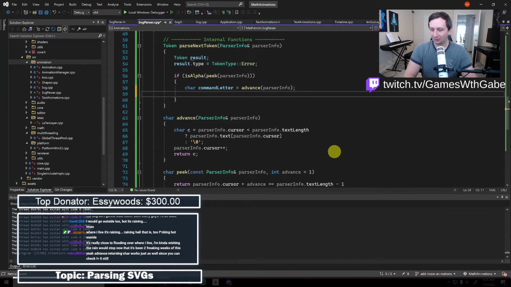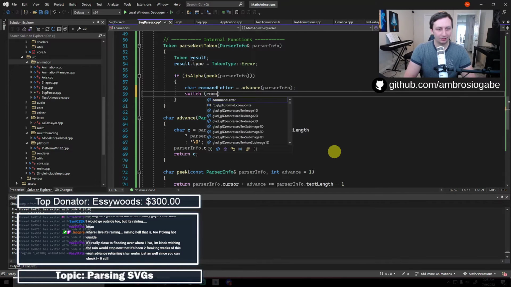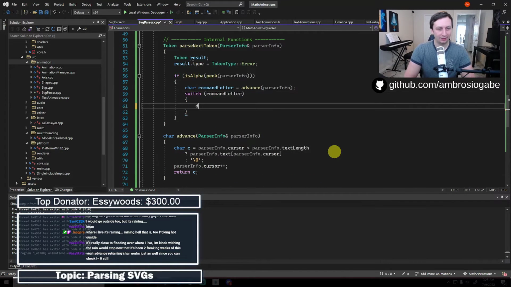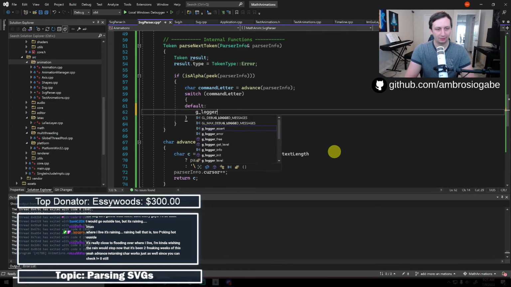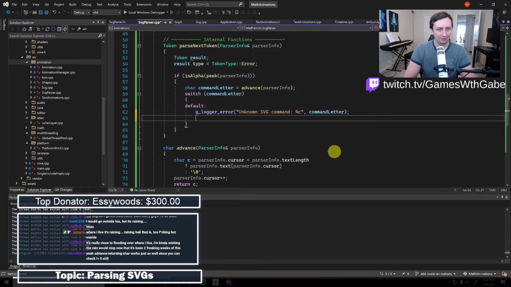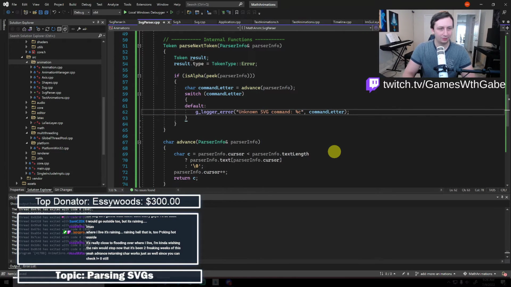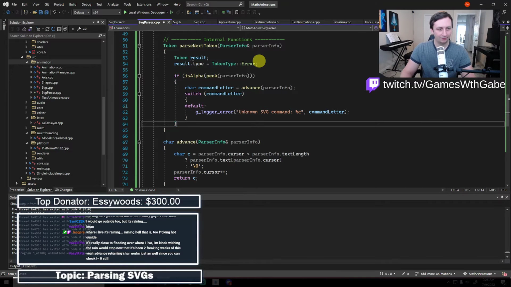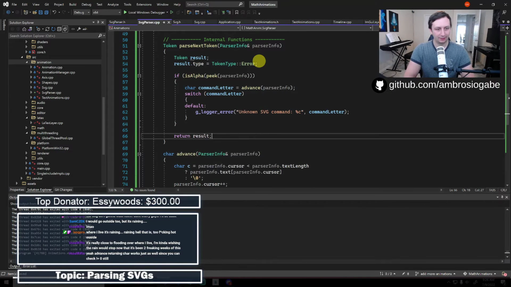Advance returning char works just as well, since you can just check does not equal 0 still. Yeah, and that's probably what I'll end up doing. So then we'll do like a switch command letter, and we'll say default is logger error unknown svg command %c, and we'll do that. And that will just return token type error, which is good because that's what we want. And then we can just return result at the end of all this.